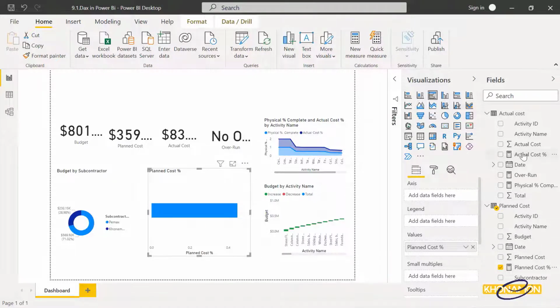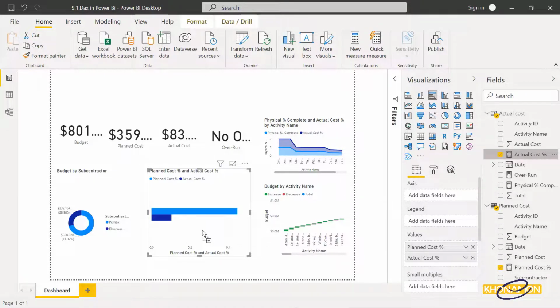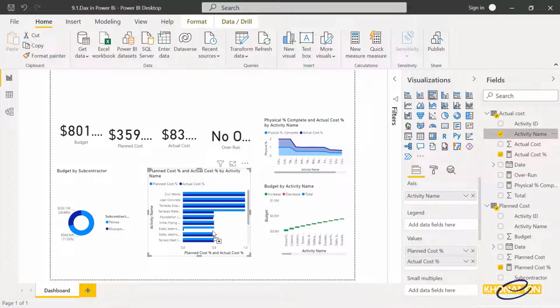Drag and drop actual cost percent into the chart also. And we can see the comparison of these two percentages according to the activities. So drag and drop activity name into the chart. It doesn't matter from which query we drop activity name. I select it from actual cost. You can select it from planned cost. These are the same. That's it.